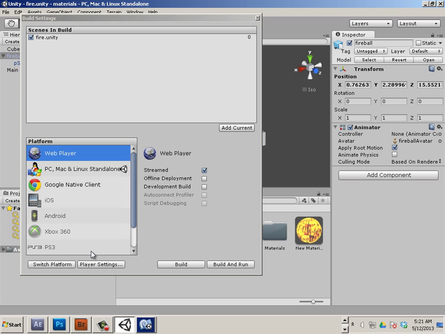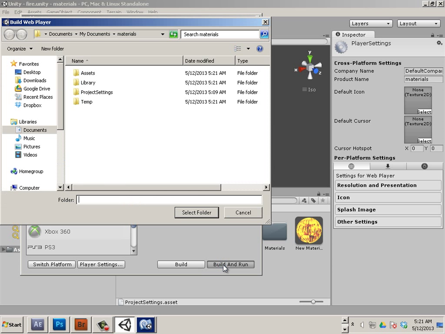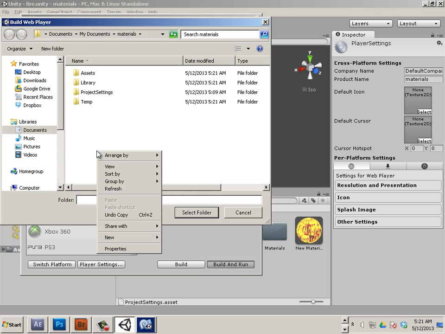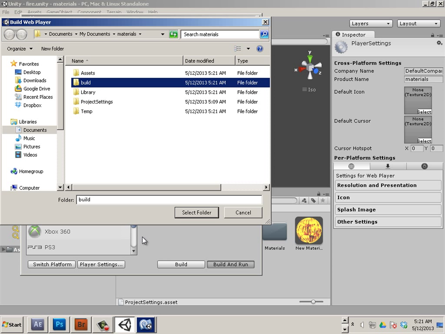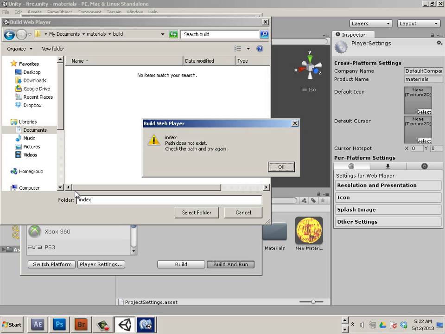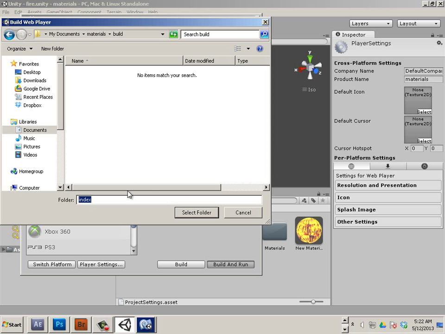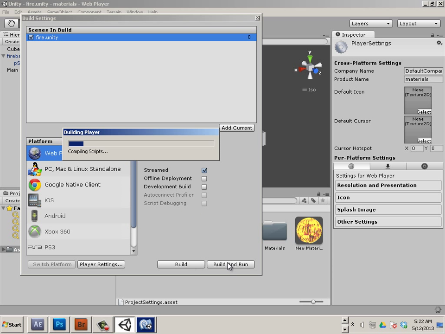And you have a lot of different player settings, and you can put different things in the background. We won't get into all that, but for right now, it'll build this scene. We'll build and run it. Now, I would highly suggest putting this in a brand new folder called Build. And I like to call this Index. Okay, select folder, and then hit build and run. There we go.